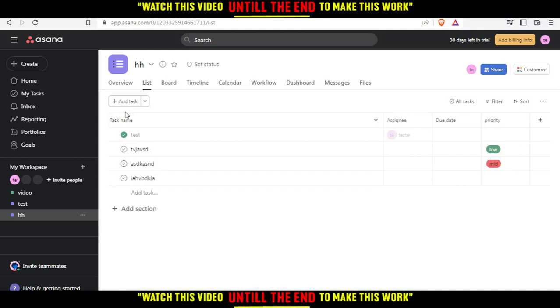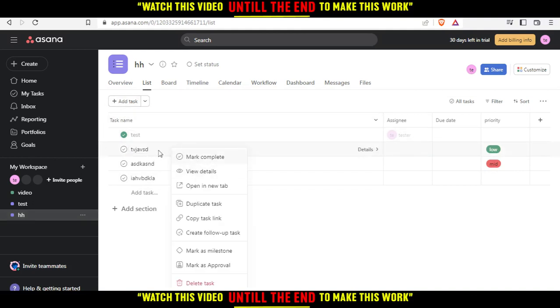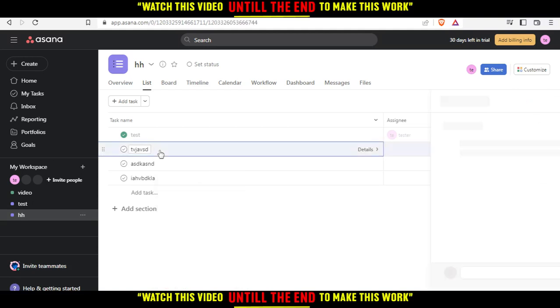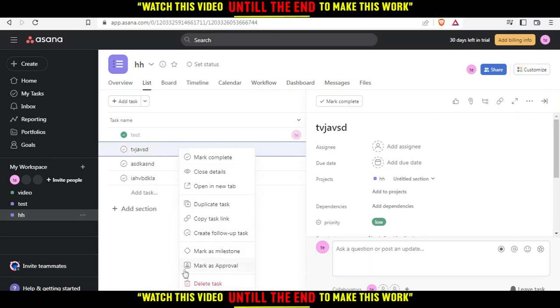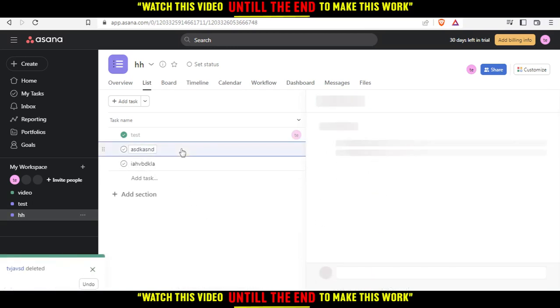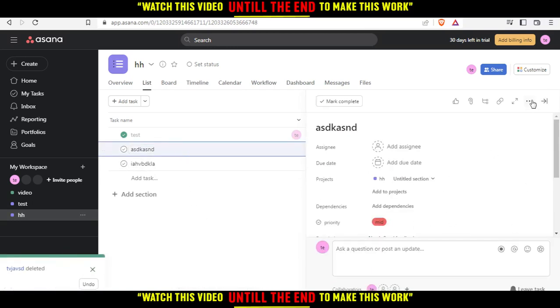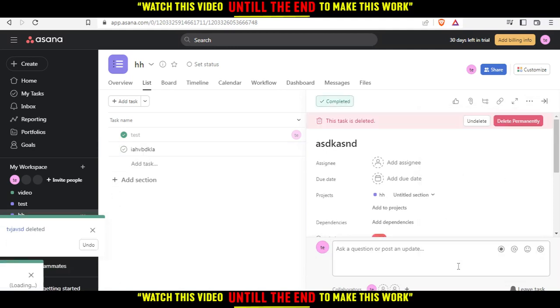So if you want to delete some tasks first, just go to this task as an example, and right click on it, or just left click on it. If you right click, you will find the option to delete a task. If you left click on it, you can click here at the three dots and click delete a task.